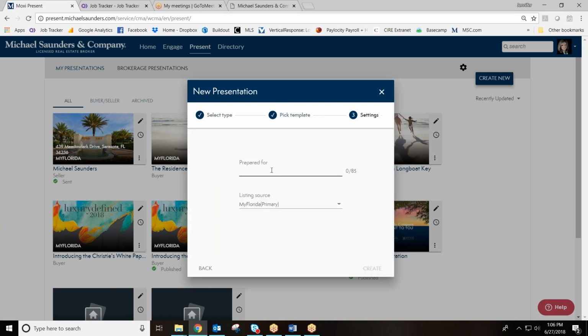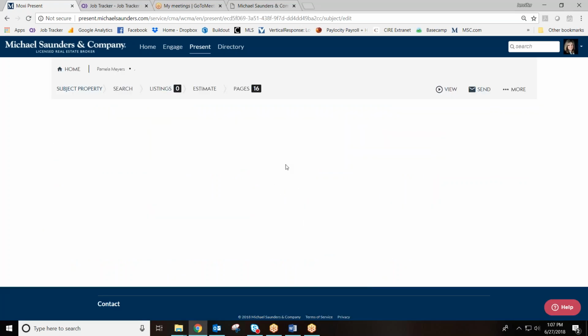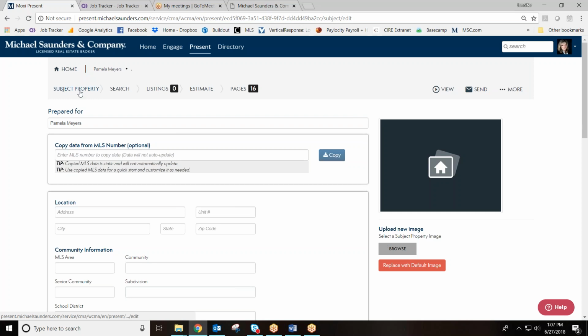At this point, you'll put in who the presentation is being prepared for. We're going to pretend like it's my mom. We're going to go ahead and create, and it's going to take us into the creation tool for MoxiWorks, basically the CMA. So as you can see, there are 4 different areas within the CMA creation. Subject property, then it's going to go out and search for the properties to put into the CMA.